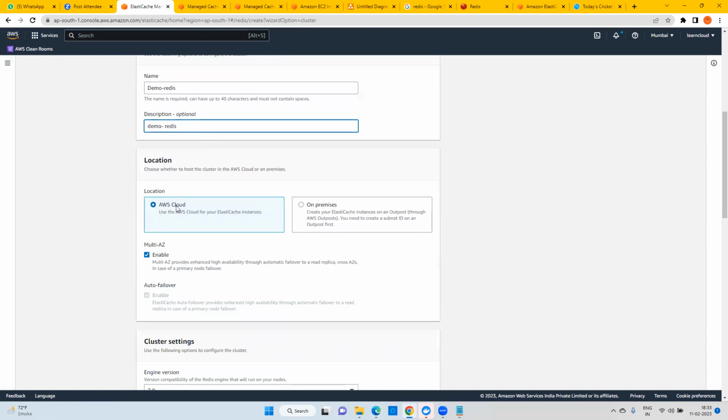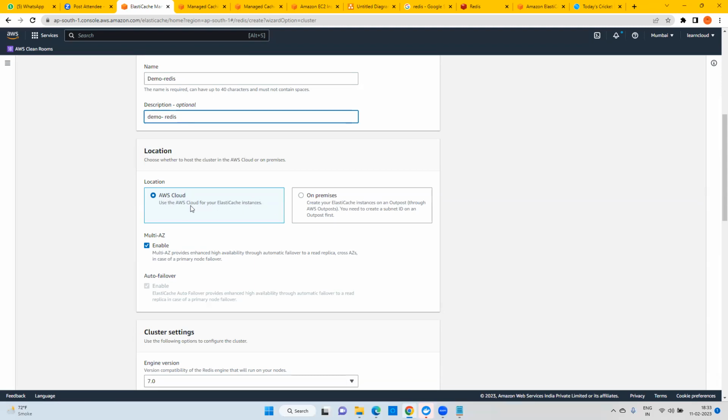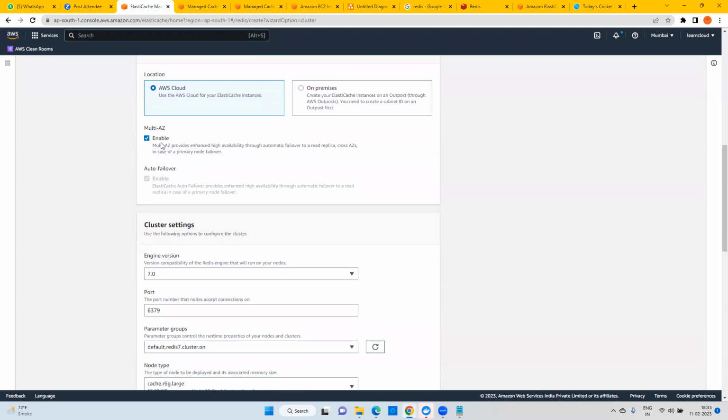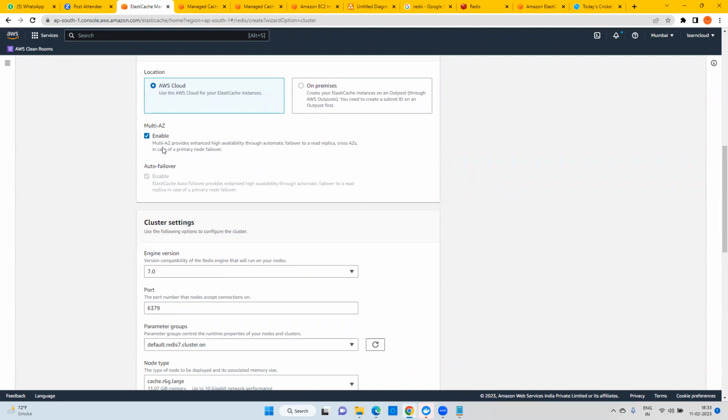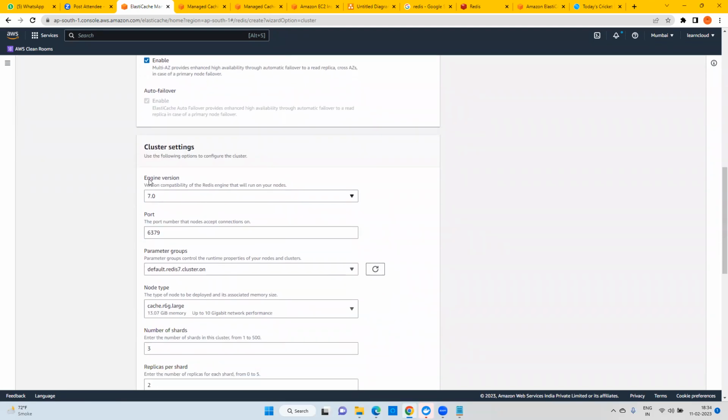Location: AWS cloud or on premises. Which one do you want to work with? I'm saying AWS cloud. I want to enable multi-AZ. Then the engine version.